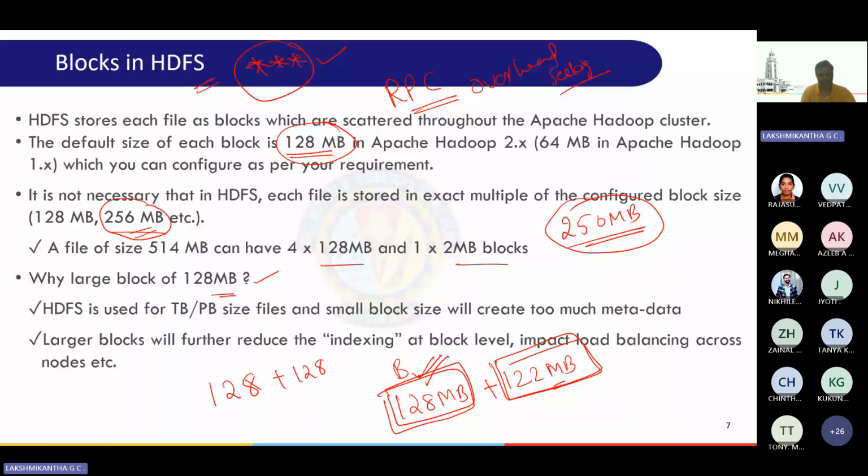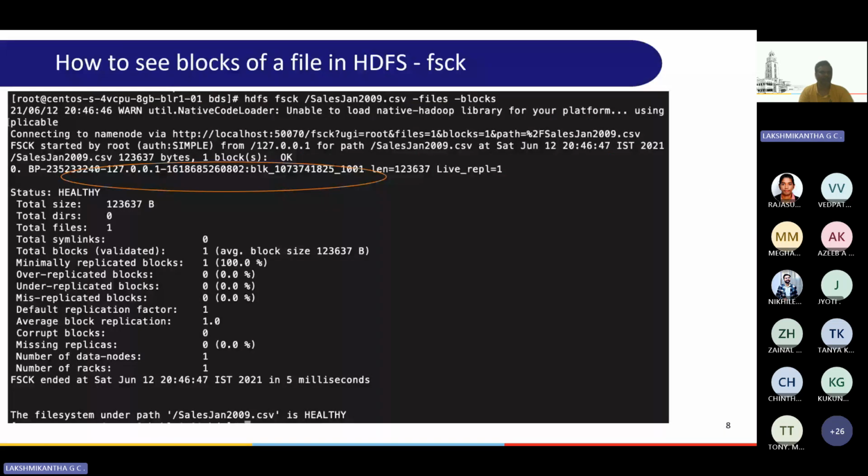Yeah, good. So now guys, look at here. This is how you are going to check your block size. This is the command you are going to use to check the block size. So hdfs fsck, and this is the file name I'm checking for: /sales jan 2009.csv -files, this is the standard one, and -blocks, this is the standard one. So this will give you the complete information about blocks.